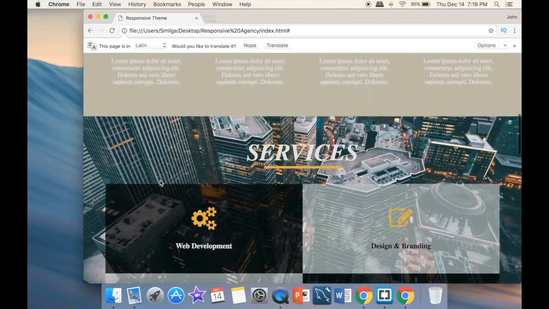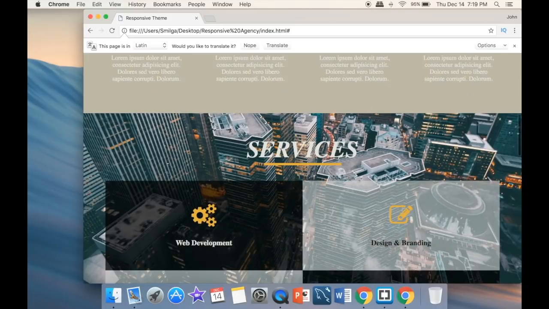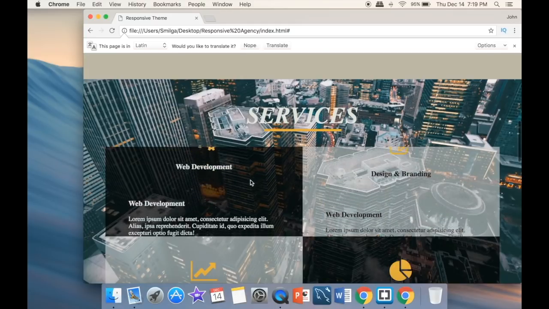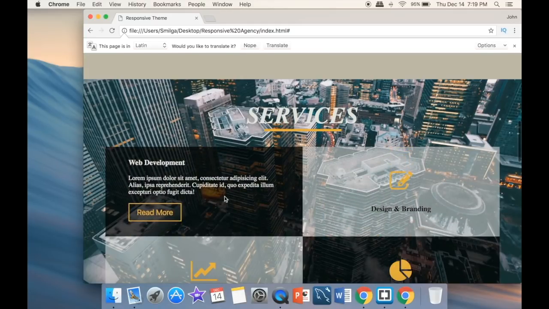So again, I'm going to make the screen bigger, and we're going to check out the next section that we're going to be creating. So the next section we're going to be creating is going to be the services section. And again, for the whole layout, there's going to be CSS grid in use. And over here, we're going to achieve this effect by using CSS. So as you can see, as I'm hovering, actually the text is changing.